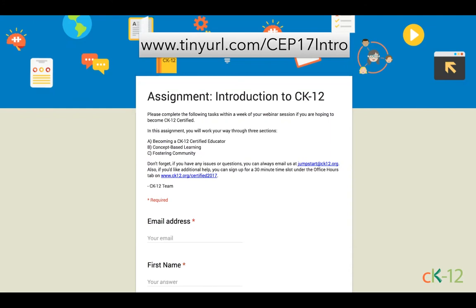And then the second section is going to do a guided exercise helping you to explore CK12's concepts and get a better idea of what resources best meet your needs. And then the third section is going to ask you to join the CK12 Jumpstart for Educators Cafe and begin interacting with hundreds of program participants. We request that you complete these assignments within a week. It'd be great to do it today as things are fresh on your mind and you're eager to explore.